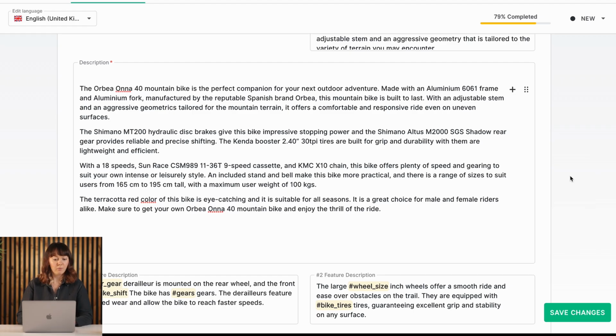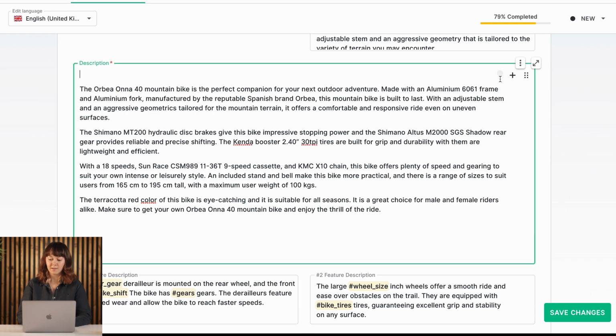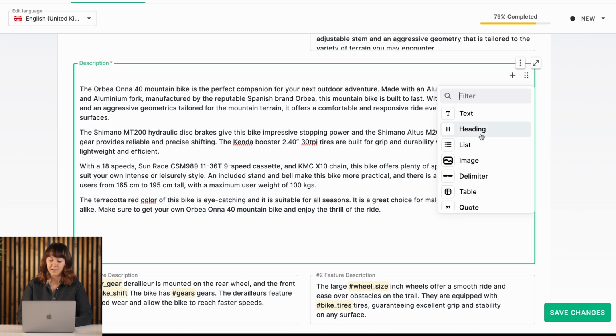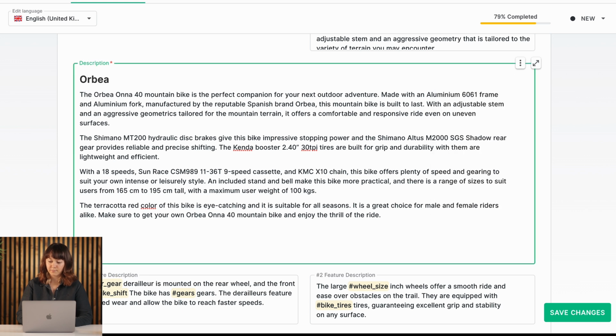Now that we have the content prepared, we can work on its appearance. In text areas with RTE active, we can style the text and add basic HTML elements. We can recognize an attribute with active RTE by the plus icon in the right corner. This plus allows us to add elements such as a header, a table, a photo, and so on. Let's add a header here at the top.